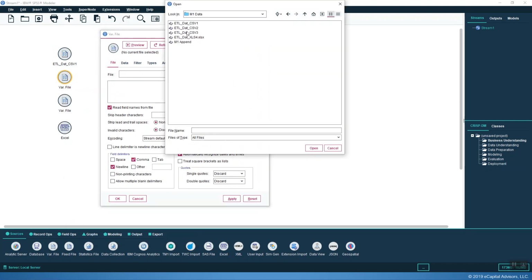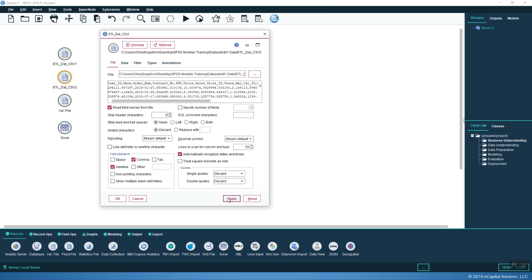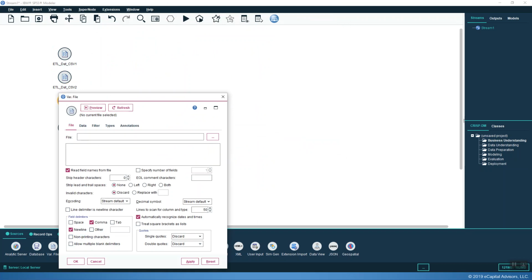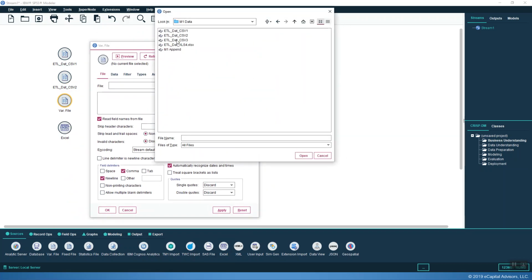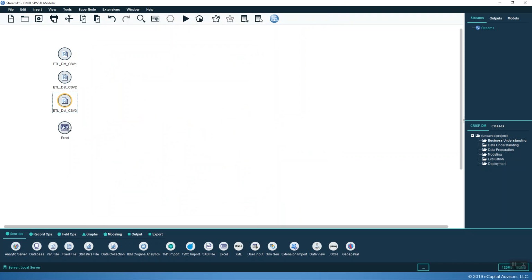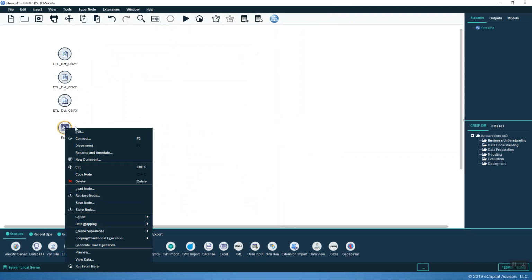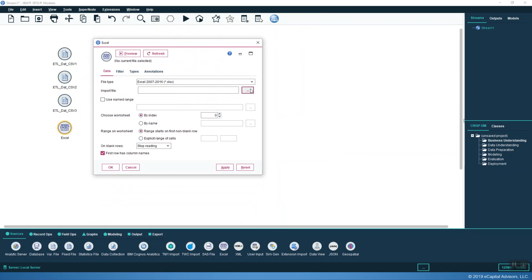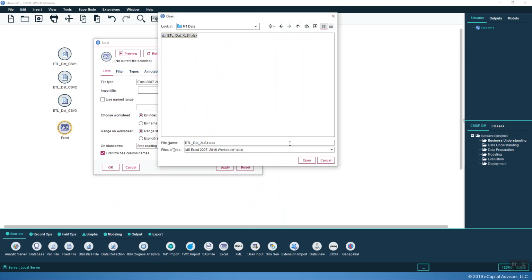File, Open, CSV2, Apply, Edit, CSV3, Apply, okay. And then the last one is an Excel source node, so we're going to find an Excel file, import file here, there's our Excel file.